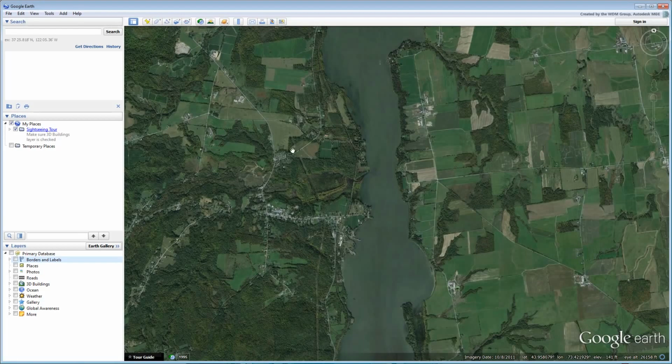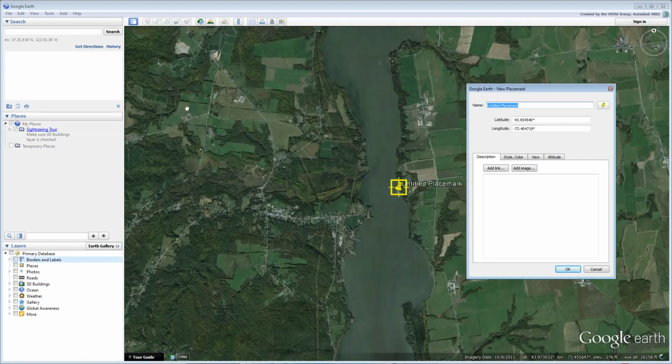Now place a pin to get latitude and longitude information of where you are in the world. Google Earth returns values around 43.95 north and 73.40 west. That's all you need. Take note of these values and then cancel the dialog.